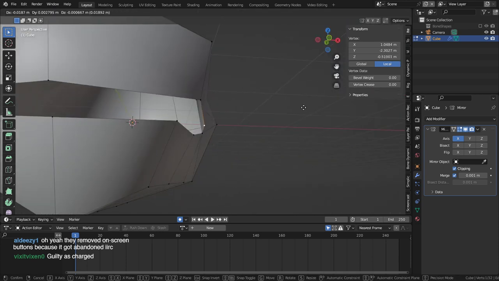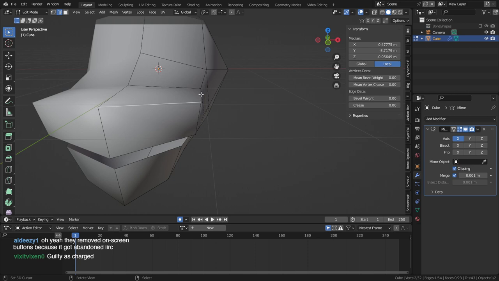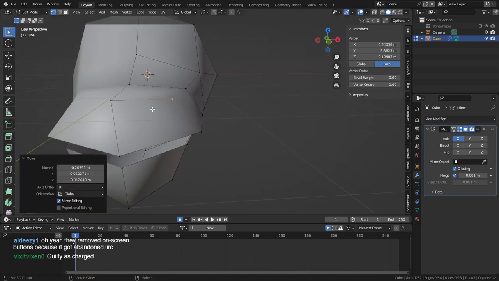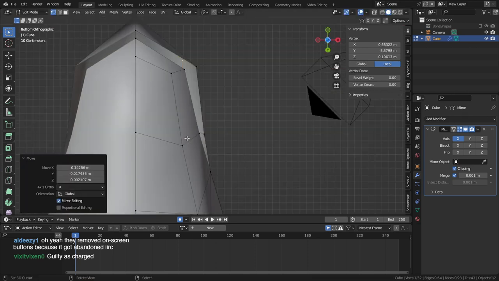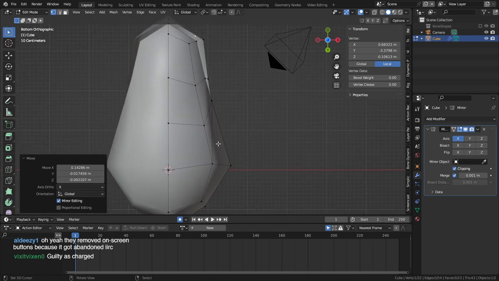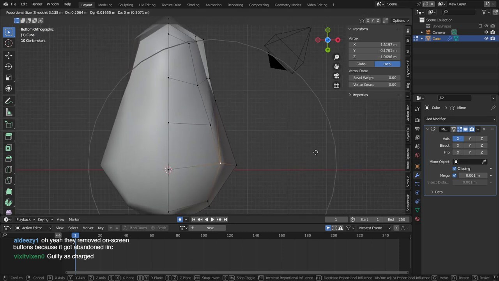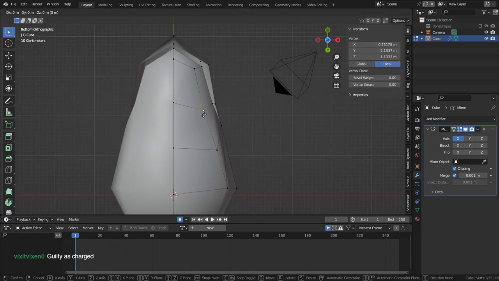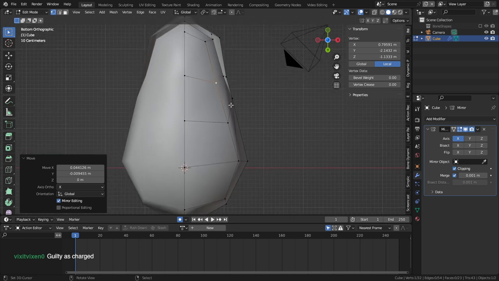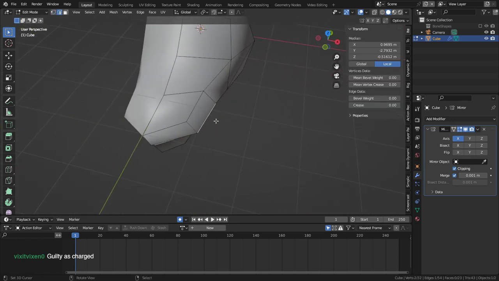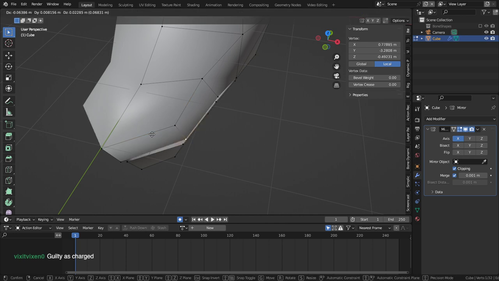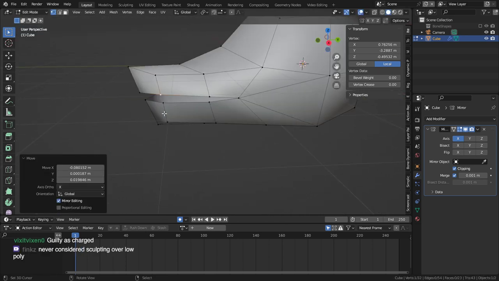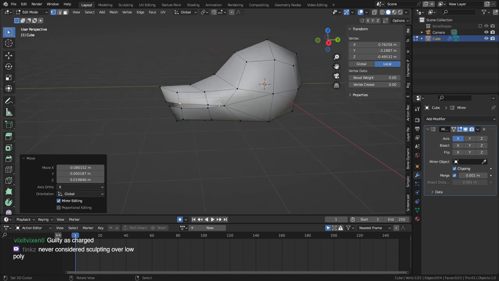Let's do that. Move that there. Let's make these more sharp. And let's see here. Am I following a good jawline? Let's bring that out a little bit. Bring that in a little bit. There we go. Kind of have like an angular kind of thing going to it. Okay. Never considered sculpting over low poly. It's a very powerful tool. It allows you to control a lot.